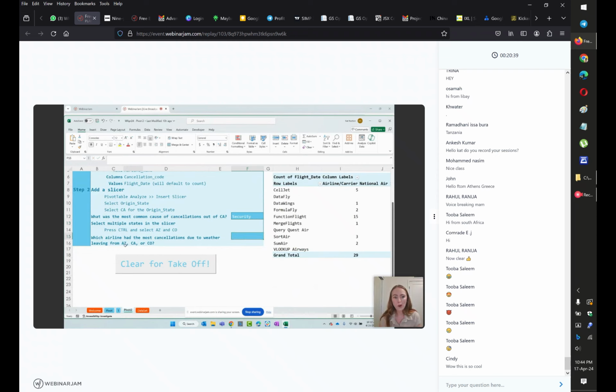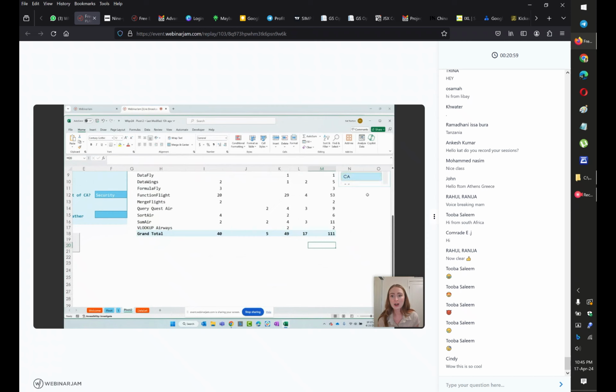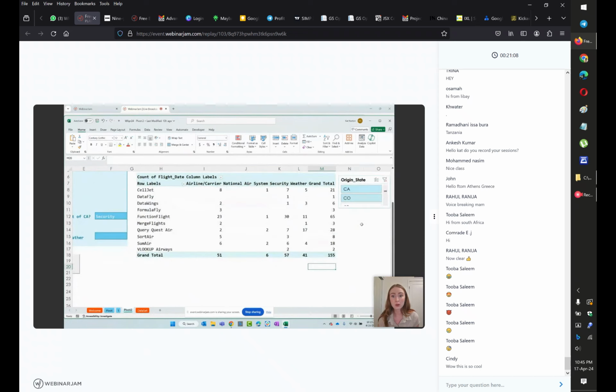And then let's say now we want to look at which airline had the most cancellations due to weather specifically, but only flights that left from Arizona, California, or Colorado. So this time I want to look at 3 states, not just California. What I can do here is hold down my control button on my keyboard, and I can click on multiple different items here. So that's Arizona, that's California, and then we're going to come down and click on Colorado as well. And now those 3 different ones are selected.